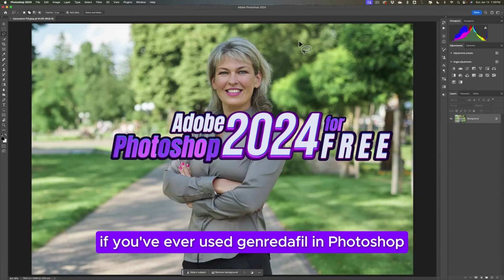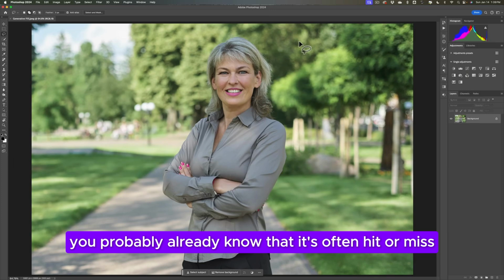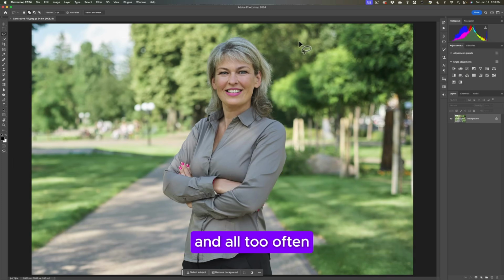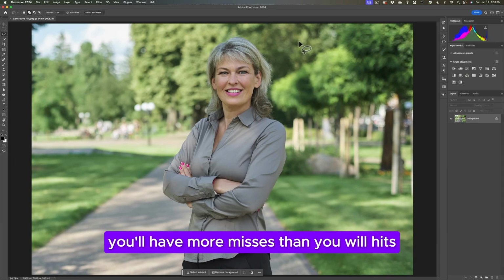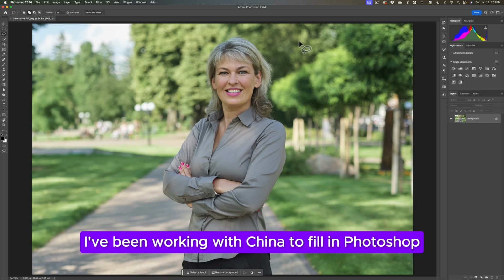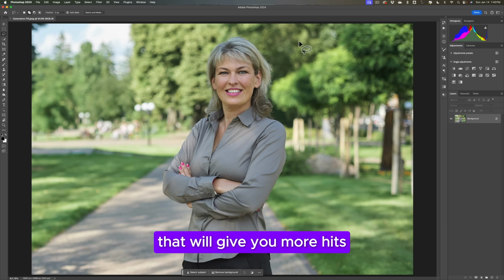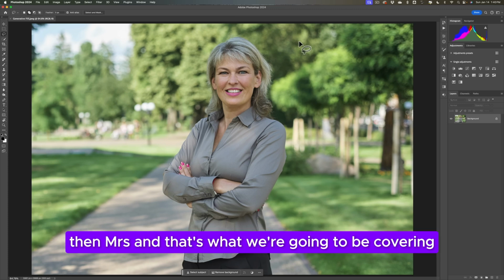If you've ever used Generative Fill in Photoshop, you probably already know that it's often hit or miss, and all too often you'll have more misses than you will hits. Well, over the past several days, I've been working with Generative Fill in Photoshop, and I think I've developed some techniques that will give you more hits than misses, and that's what we're going to be covering in this video.